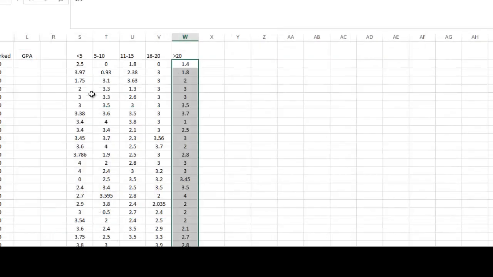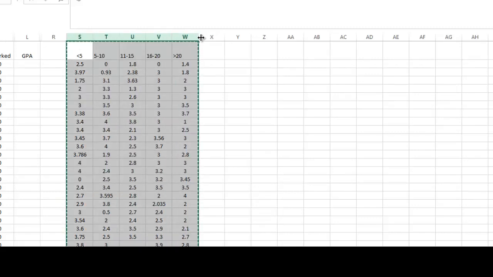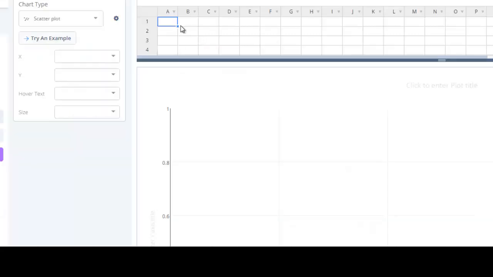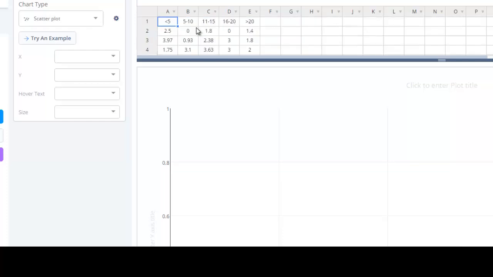Okay, so this one, I'm just going to copy and paste into, all right, so that's all right? Control-C, Control-V into Plotly. I'm a little nervous about having titles in there because it doesn't say it has labels. And so I'm just going to know which one's which, less than 5, 5 to 10, et cetera. I'm going to delete the labels.